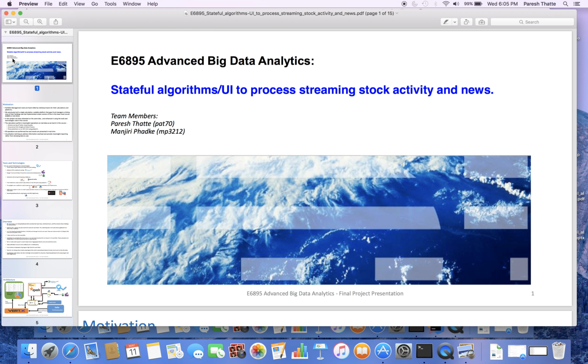We've built a streaming platform with stateful algorithms and an interactive UI to process stock activity and news.